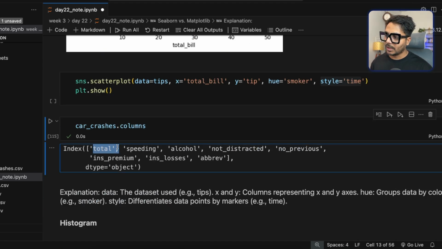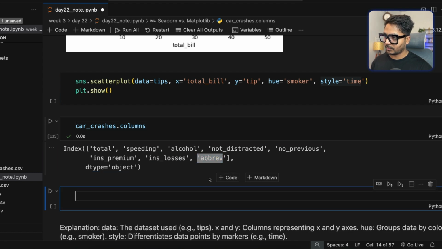So we have total, speeding, alcohol, not distracted, no previous record, insurance premium, insurance losses, and something like this. So for example, we want to see the head. So we can say car crash dot head.